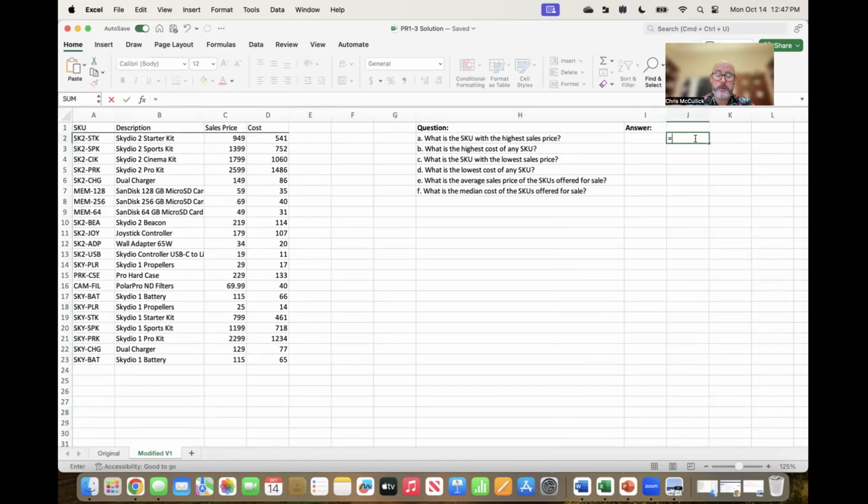So I'm going to type in equals max. They give you this in the Connect homework problem, so they'll actually show you the formula. But you always start a function or formula with an equal sign. That starts the formula, and then Excel has a lot of predetermined formulas that you can use.